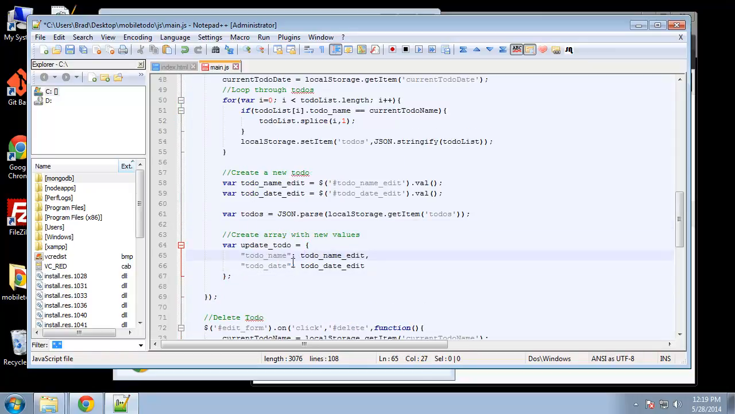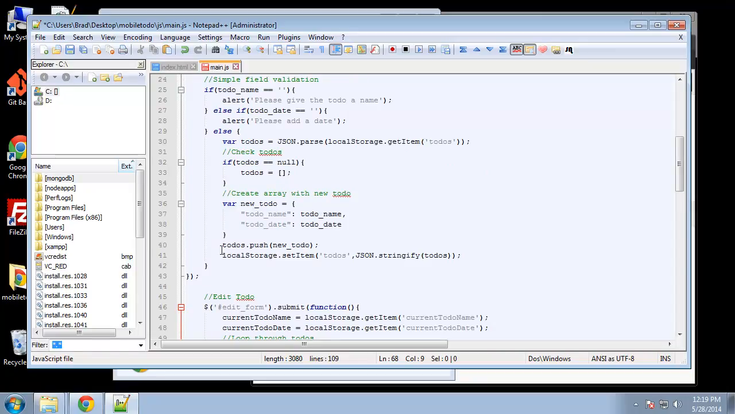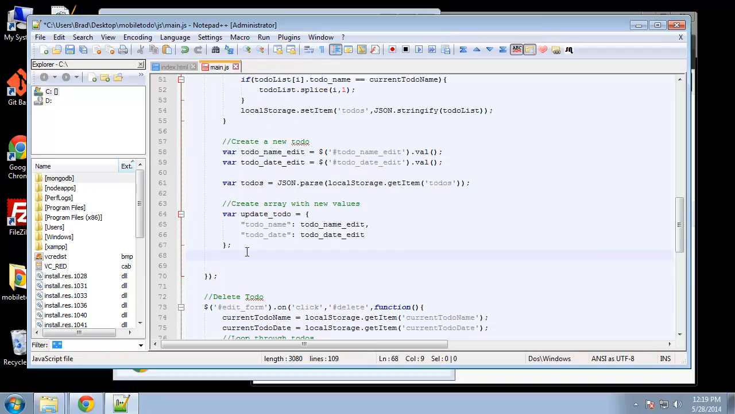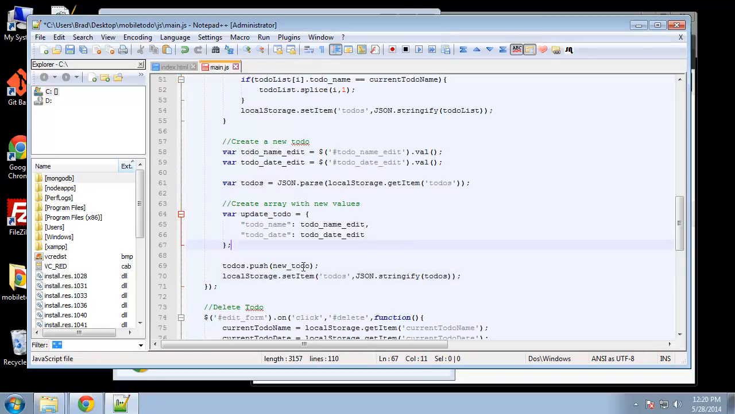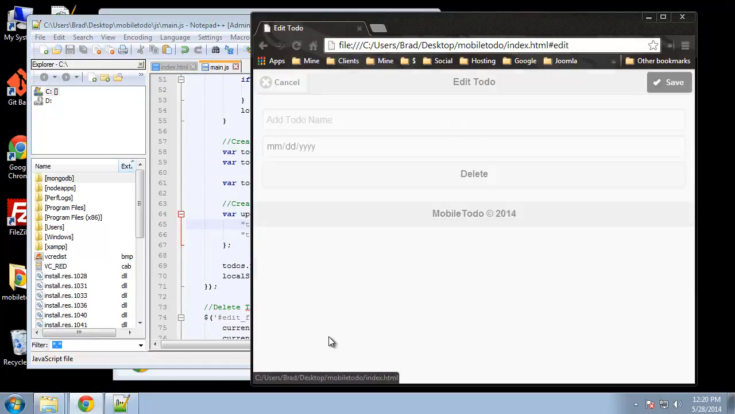So basically what we're going to want to do is push this onto the main JSON object, which holds all of our to-dos. Okay, and we did this in the add functionality, and we can actually just copy it. And we can actually copy both lines. Alright, the only difference is we want to change this to update to-do. Alright, and hopefully that does it. So let's save this. Okay, so reload. Let's go to test to-do 3.